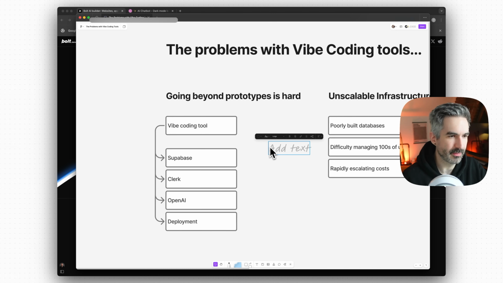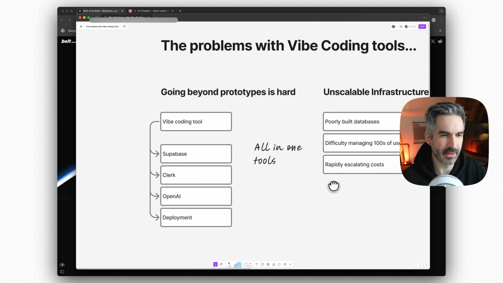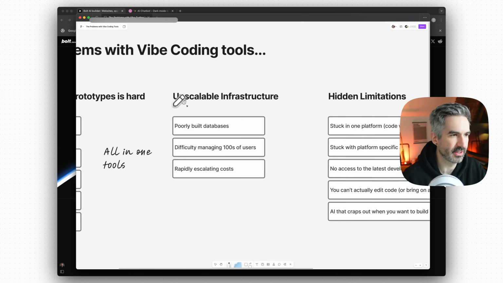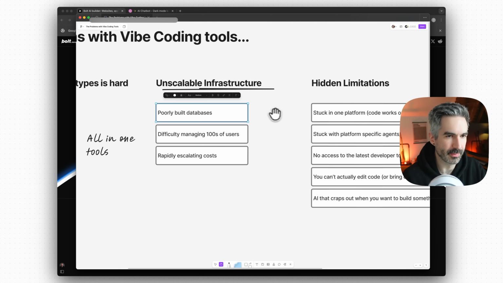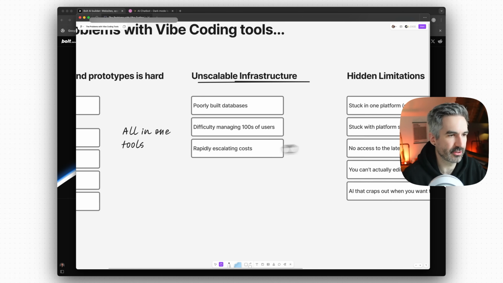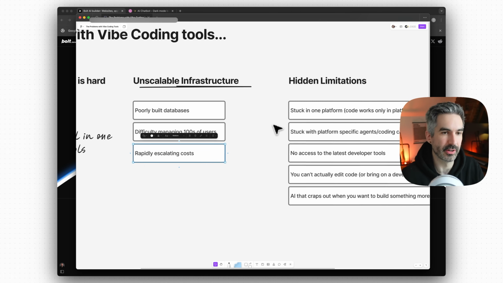And so sitting in between here are these all-in-one tools, and these all-in-one tools are great, in that they have database and all of this stuff built in, but there is a problem with that, in that these tools often have fairly unscalable infrastructure, and that means poorly built databases. It's difficult to manage hundreds or thousands of users, and costs escalate very rapidly because they're not set up to actually deploy production grade apps. And by production grade, I just mean apps that can scale to thousands of users.